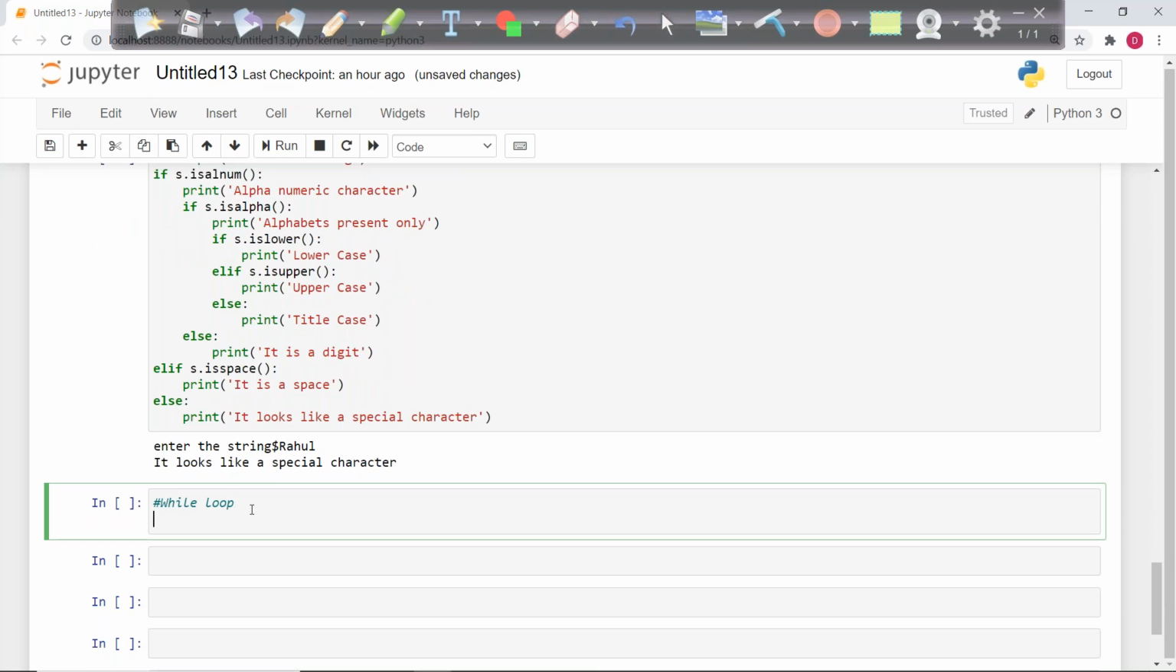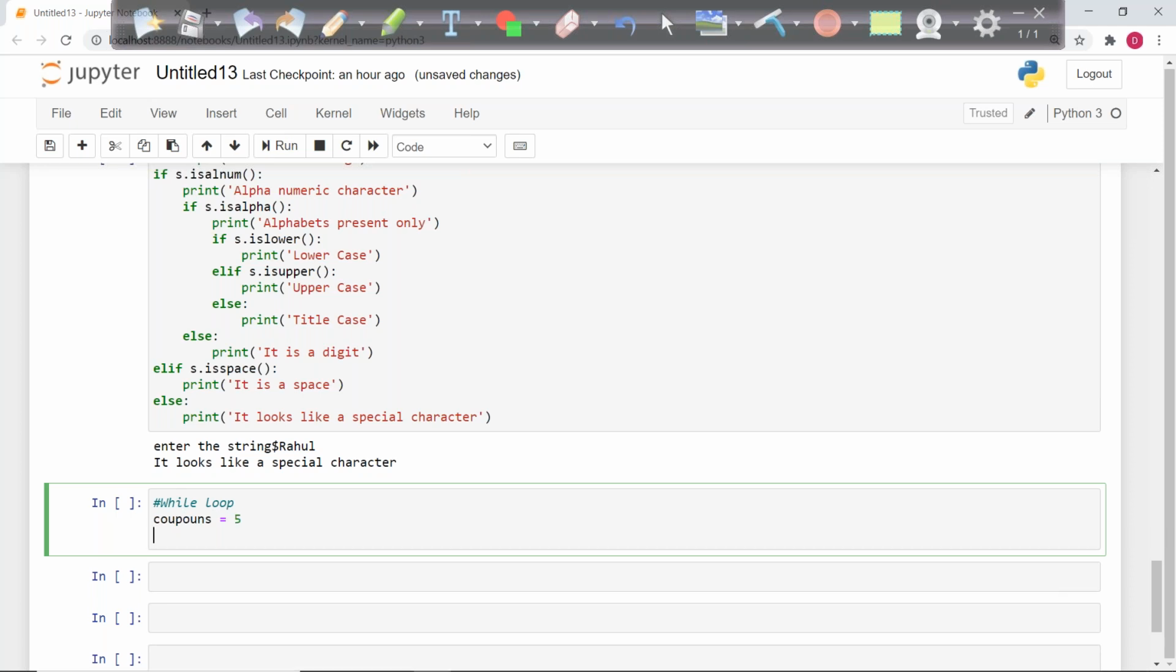Now, for example, let's say I'm coming up with a new Python course and I want to give some discount to my students. Let's say I have 5 coupon codes. I want to give 5 students a discount. I'll create a variable coupons is equal to 5 because I want to give 5 coupons, right? I have 5 coupons with me.